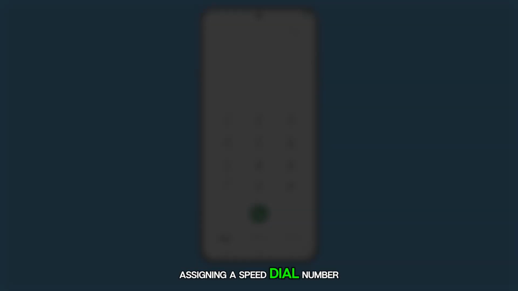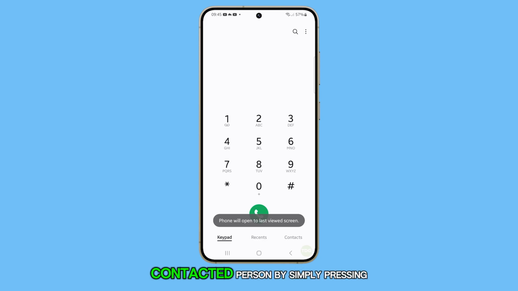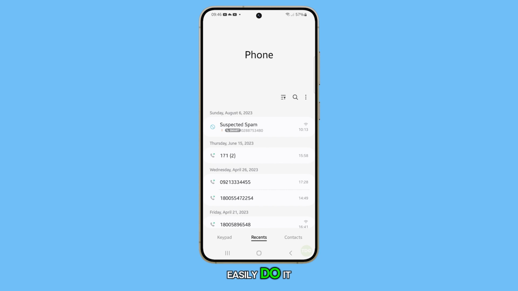Assigning a speed dial number on the Galaxy S24 allows you to quickly call a frequently contacted person by simply pressing and holding a designated number on the keypad. This is how you can easily do it.